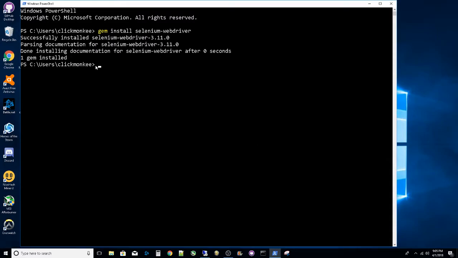Next, we're going to open up IRB. IRB basically allows you to execute Ruby code. So to do that, you just type in IRB. So we've done that. Next, we installed the gem Selenium Webdriver. Now we need to require it so we can actually use it. This loads it into memory, so Ruby has access to it.